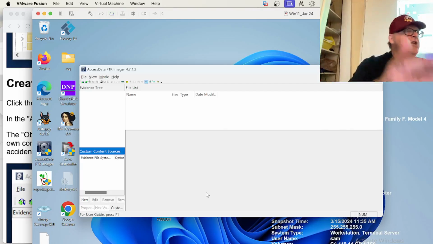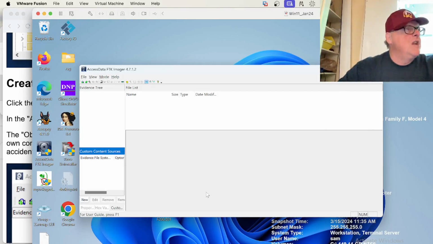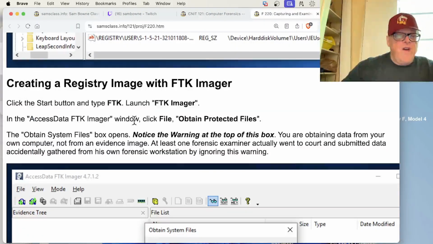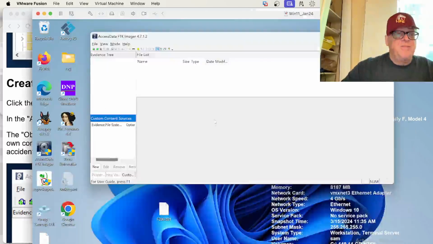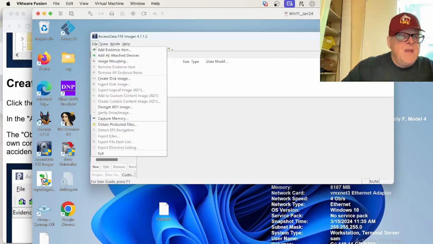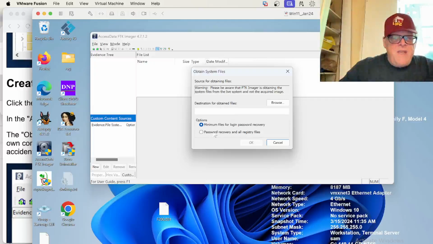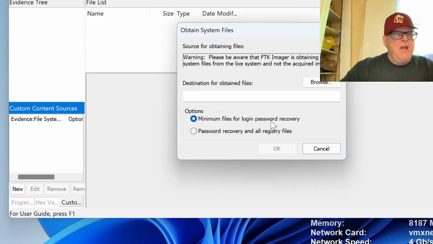But in our case, we're actually installing it locally in a virtual machine, which is a little bit sloppy, but it makes the project easier under the conditions of students using virtual machines, where you don't really have access to thumb drives necessarily. So we can capture the registry here. We do File, Obtain Protected Files. It's here. Okay, now it's going to ask me how many files to get, just enough for the passwords or the whole thing. Passwords covering all registry files, which is what I want.